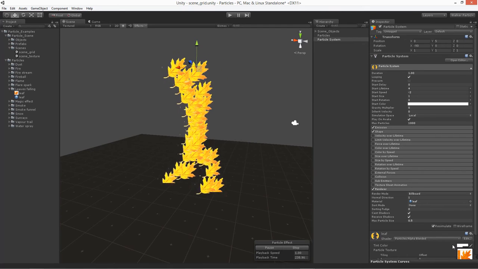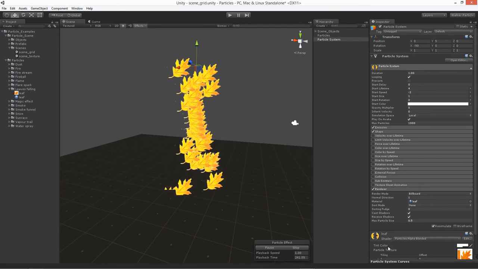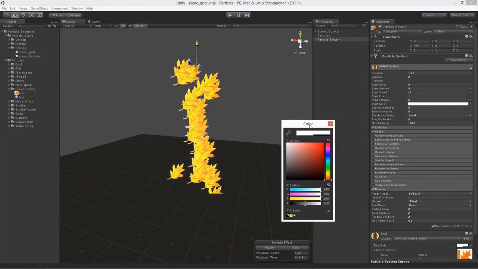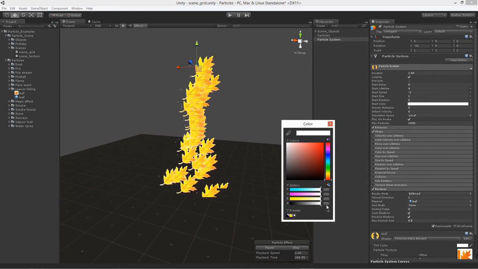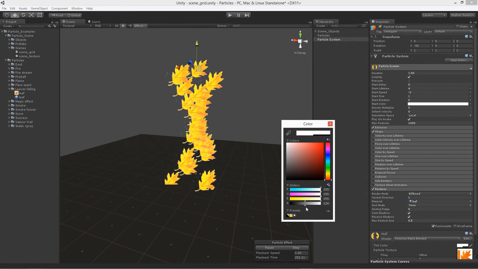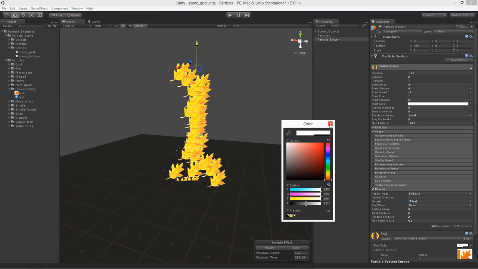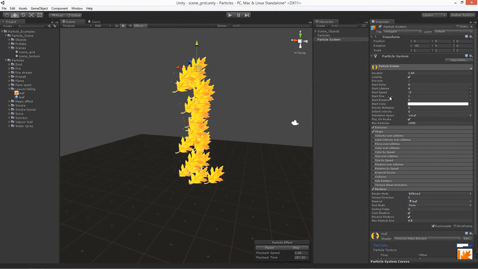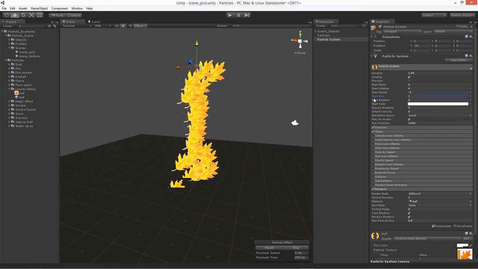Alright. And then with this one, let's just double check our color on here. And yeah, we'll leave it about 50% for now, and then we'll adjust colors and do all that good stuff to it here. The next thing that we want to do is take our start size.